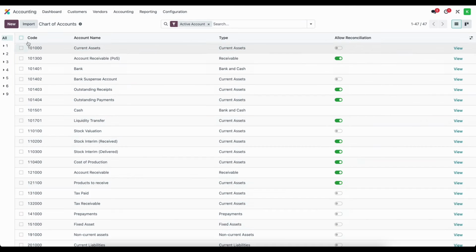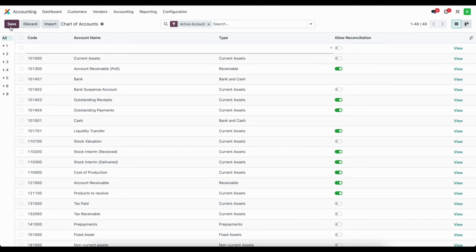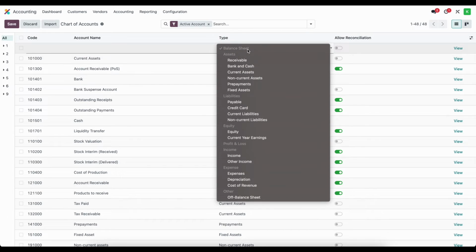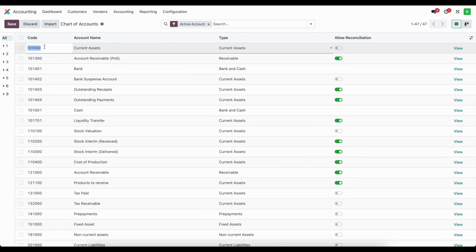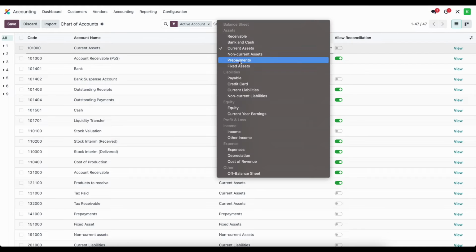Now, if I want to re-import what I exported with the changes, I just click on the import wizard here and import our records. You can also create new ones manually just by clicking on New here, writing in the code, selecting or typing in the account name, and selecting the type and whether or not it allows reconciliation. If you want to make an adjustment to an existing one, you simply click on it to make your adjustments, like so.